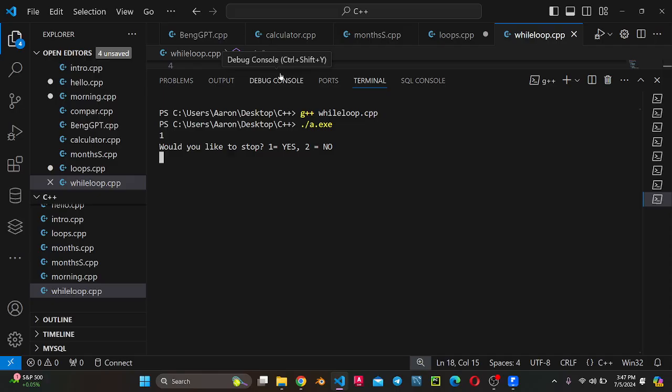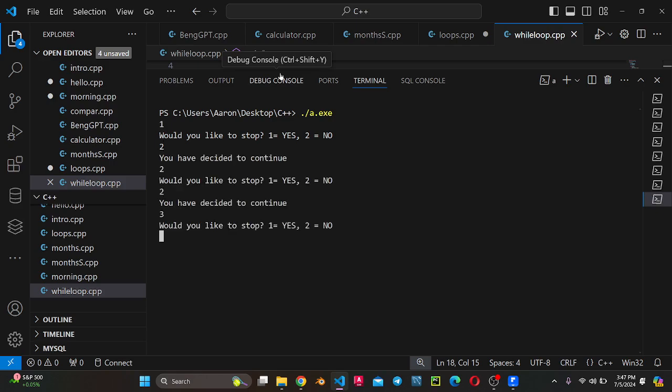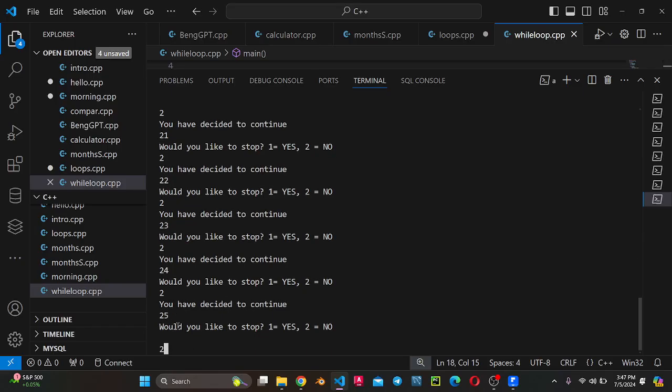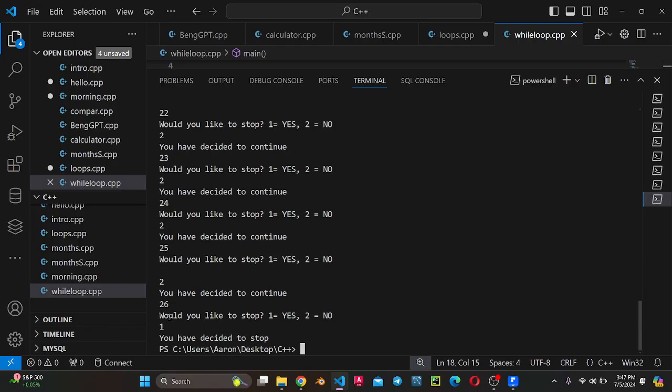So would you like to stop? Yes. We decided to stop. Okay, that's what I wanted. Now let's try to run it again. Would you like to stop? No, no. So it's printing out the loops. As you can see, I'm printing out 4, 6, and it keeps on going, 7. So this has no limit. I can go on up to forever. As you can see, this is 25. And then whenever I say yes, I'd like to stop, it's going to stop.